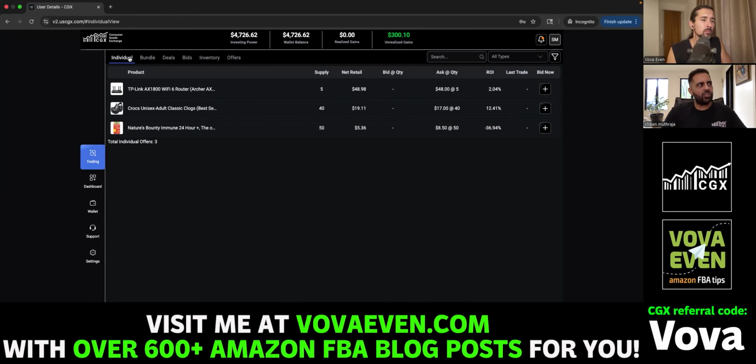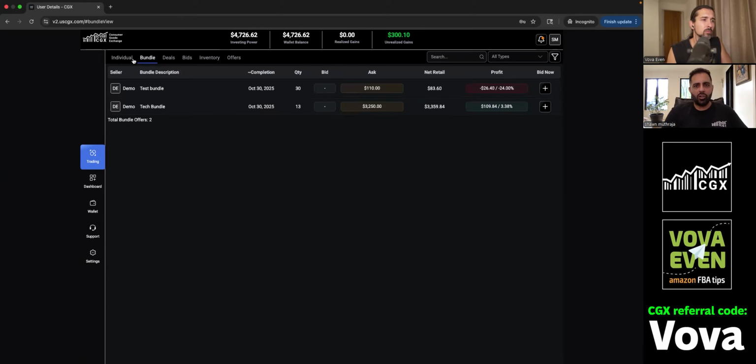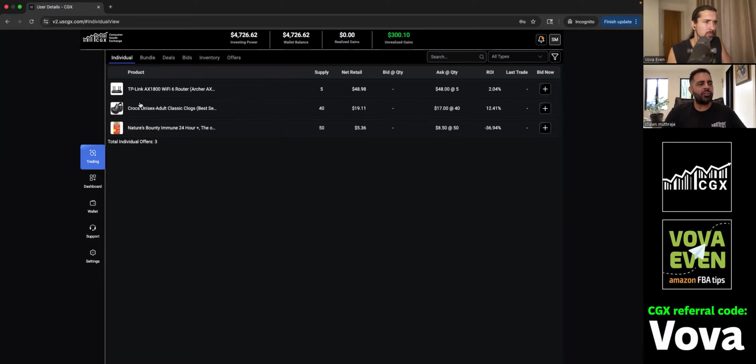They go on to the exchange, and as you can see here, they have two types of exchanges. You have the individual offers, and you have the bundle offers, as we discussed earlier, that the seller created. On the individual offers, these are dummy items so that I can show you. You have three types of items here that are out on the exchange. You have a flu therapy, immune medicine, you have Crocs, and you have a Wi-Fi router from TP-Link. Okay. And let's just look at the Crocs.